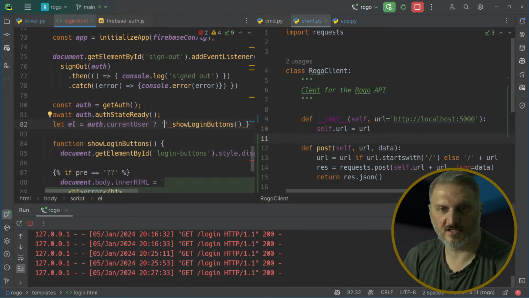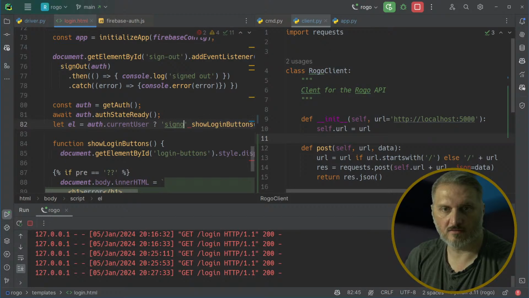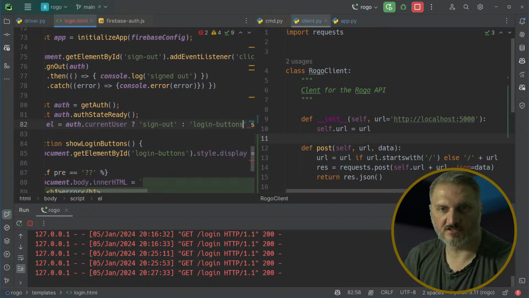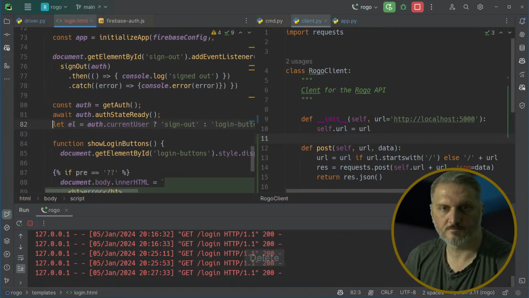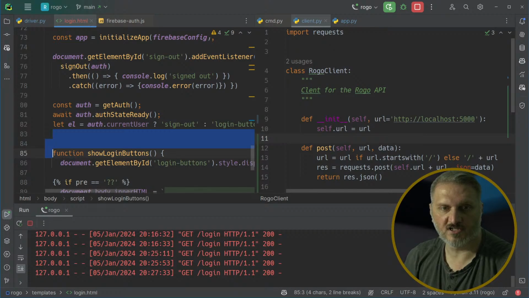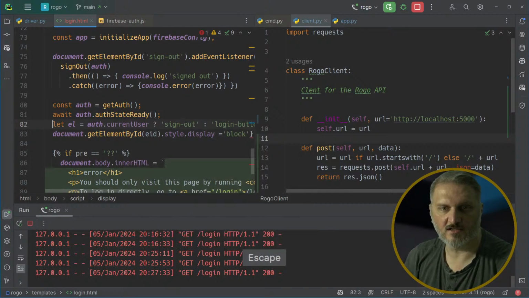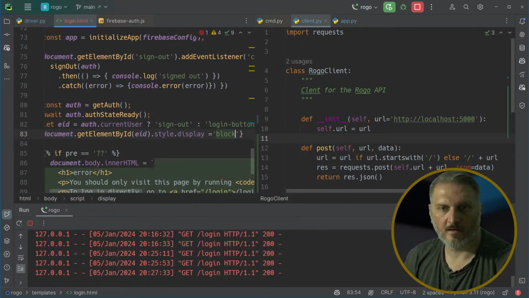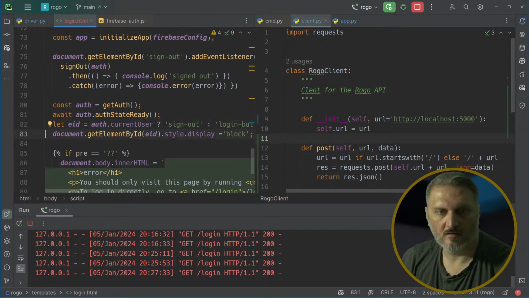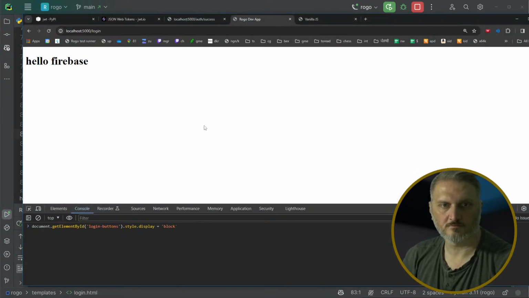If there's a current user, then we'll say sign out. Else, which is this here, else login buttons. And then whichever one we picked, document get element by ID, I'll call this EID, EID style display block. Right, so we're logged in, we can sign out.